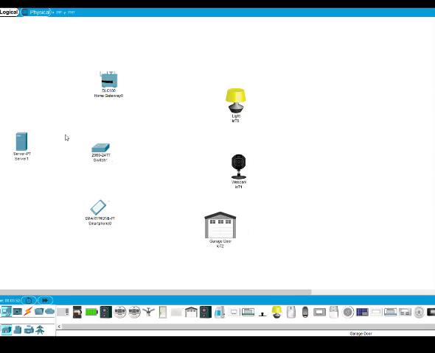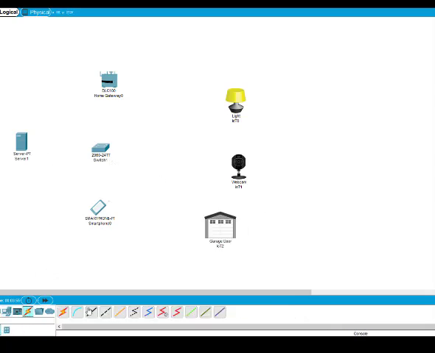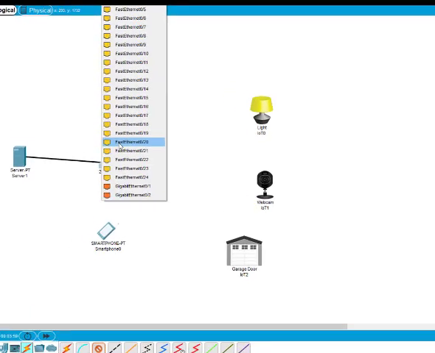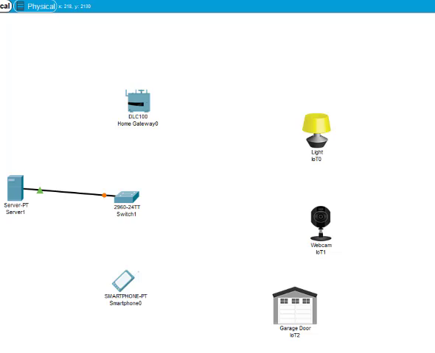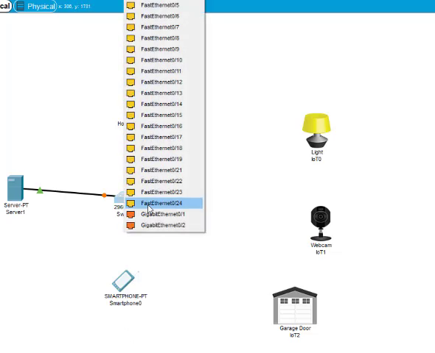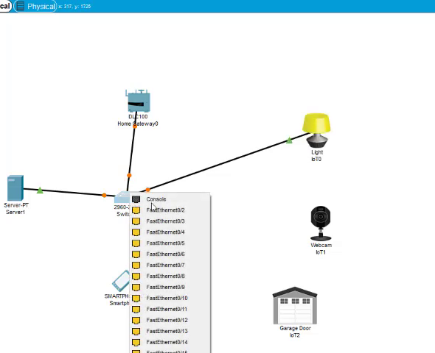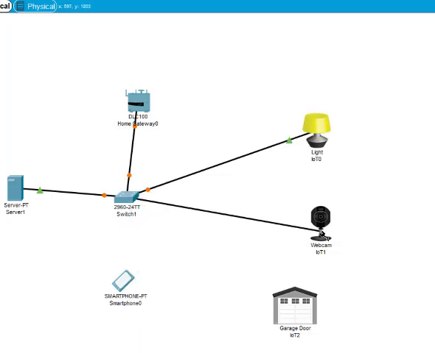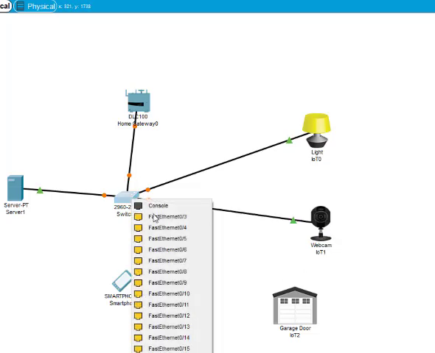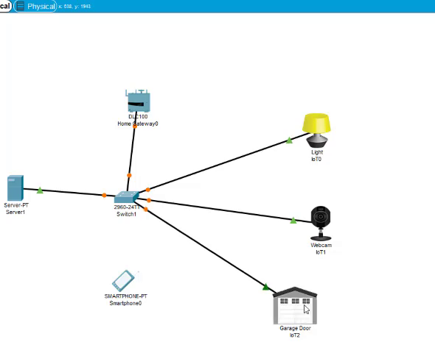Now we connect the devices using this particular cable. Fast Ethernet will be connected to the fast Ethernet of the switch. There are 24 interfaces, we can connect any one. So here we have connected that Ethernet, and then this to the fast Ethernet, then again the fast Ethernet to the fast Ethernet of the webcam, and the fast Ethernet of the switch again to the fast Ethernet of the door.